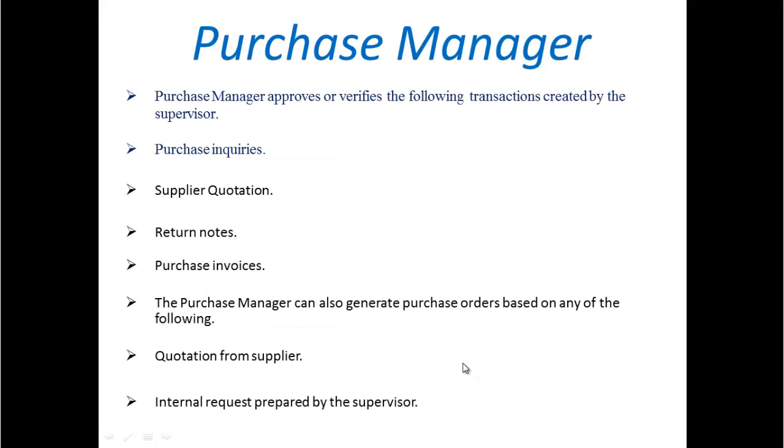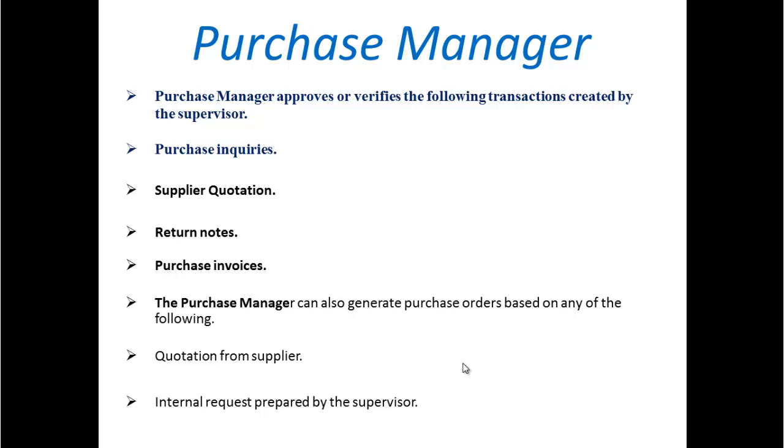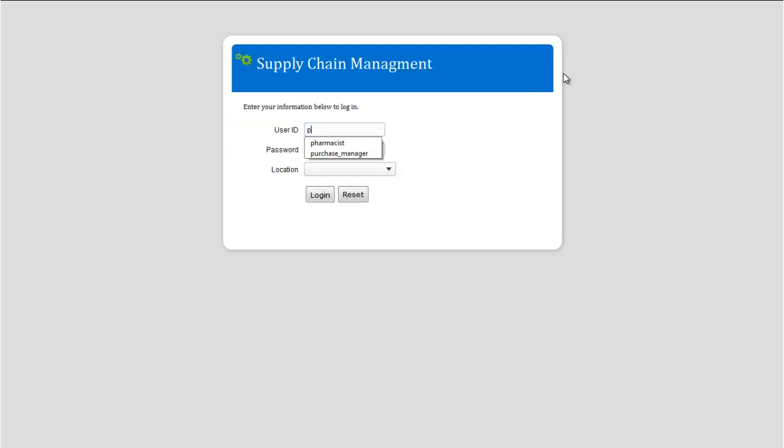Purchase Manager. The Purchase Manager approves or verifies the following transactions created by the supervisor: purchase inquiries, supplier quotation, return notes, purchase invoices. The Purchase Manager can also generate purchase orders based on any of the following: quotation from supplier, or internal request prepared by the supervisor. Let's log in by using Purchase Manager credentials.